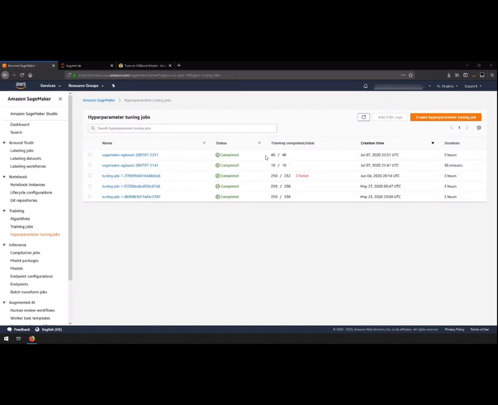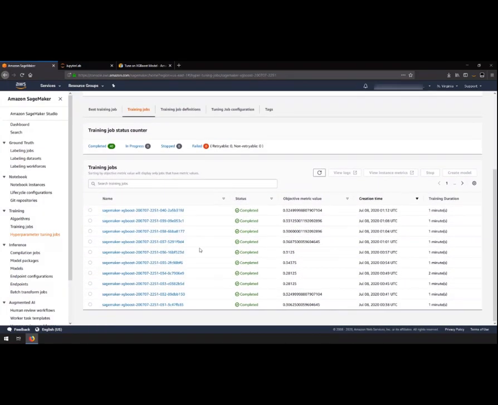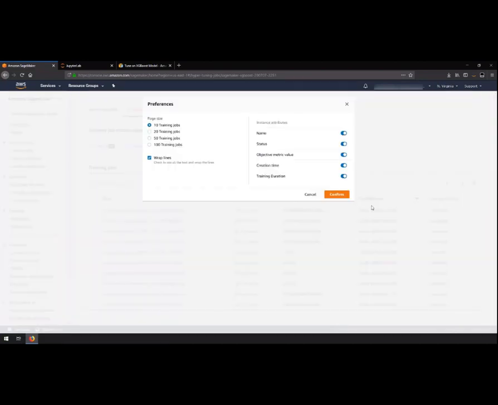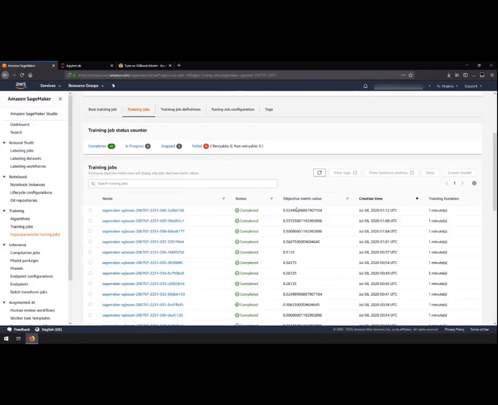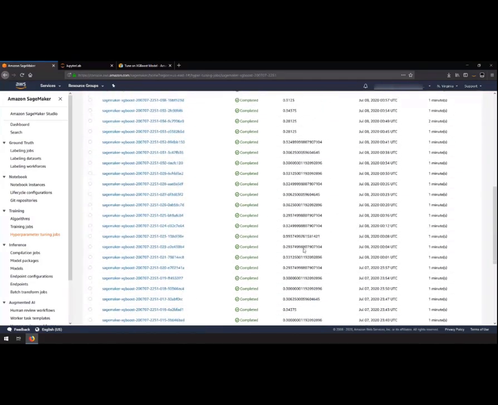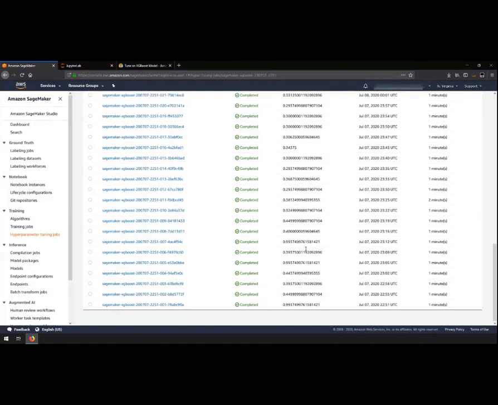You can see our job's now complete, and it took around 2 hours to complete the 40 training jobs. If we click into the job, we can see all of the different training jobs that have been executed. Here's the last 10, but we can go change and view all 40. You can see the objective metric value changes between each of the models. Remember, this is the metric that the model's trying to get the best value for.